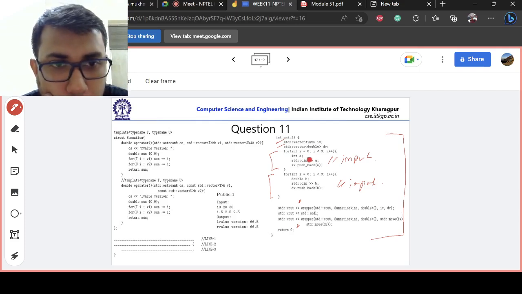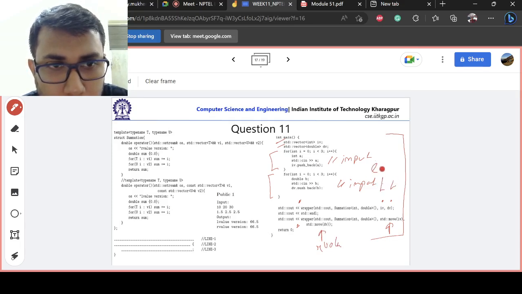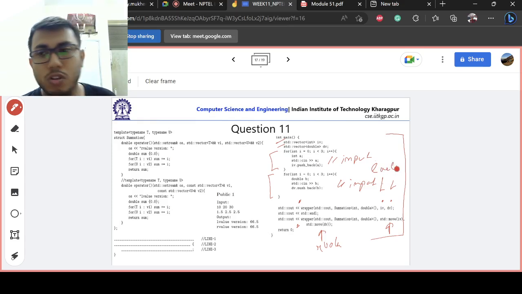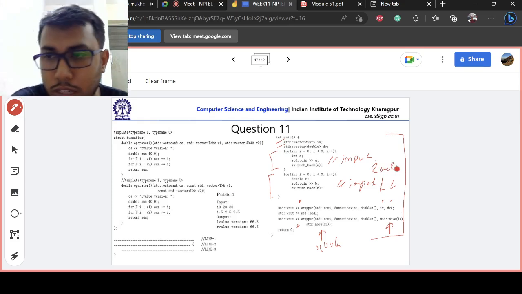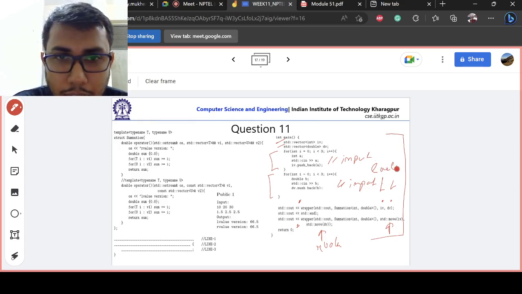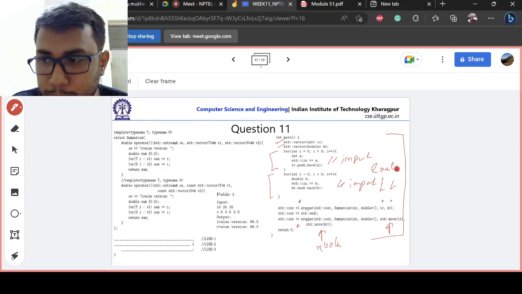Okay, so here they have taken one iv, dv. So that means these are, they are sending R values, and they are sending L values. So I need to write a function that accepts both L value and R value. Correct?